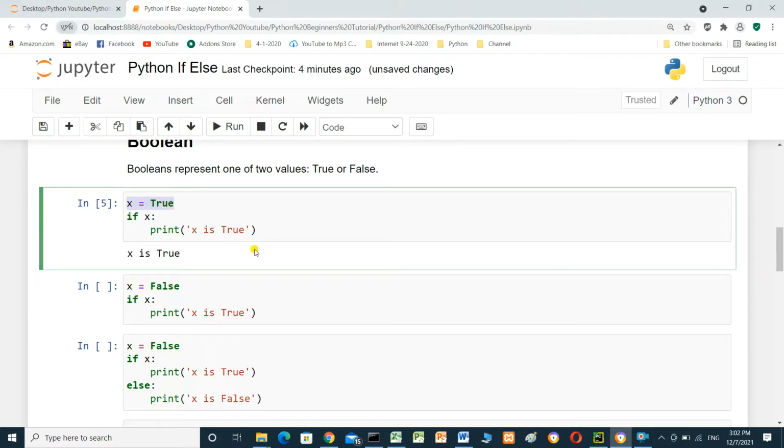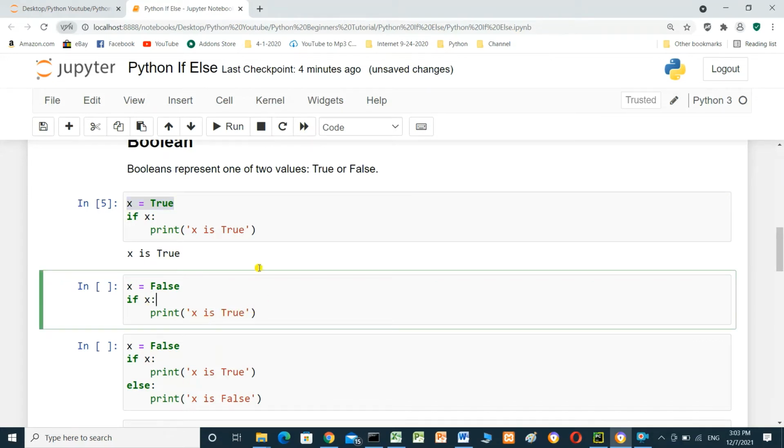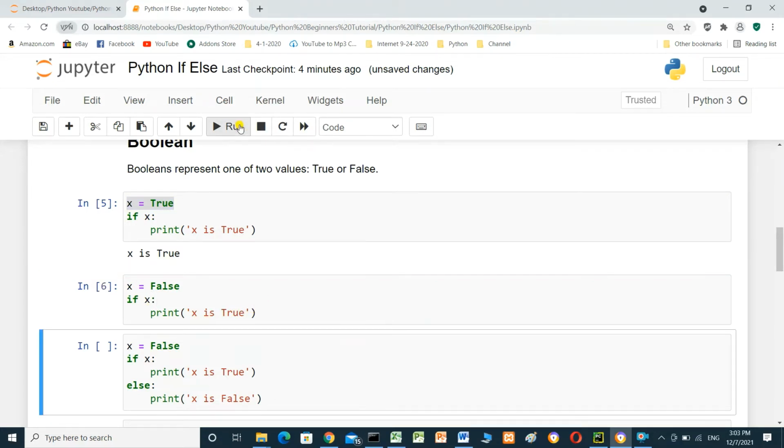It's a Boolean value. Now x equals false. If x, print "x is true." We will run here and see the result. No result, because x is not true, it's false.